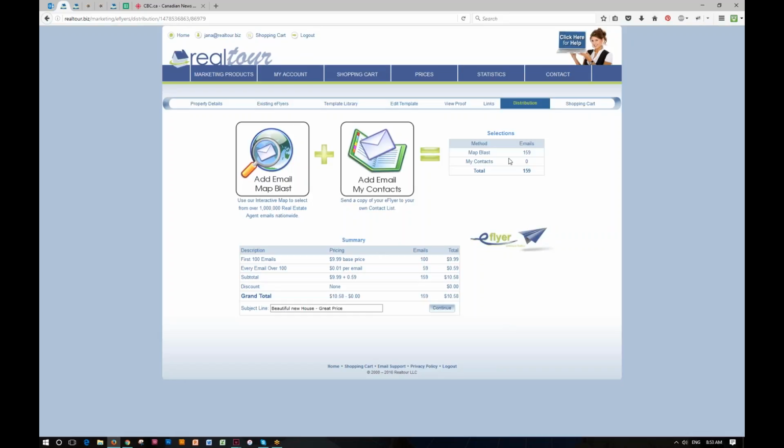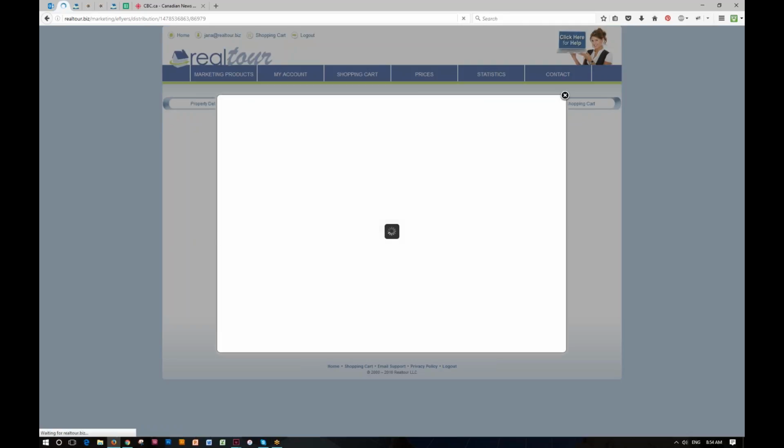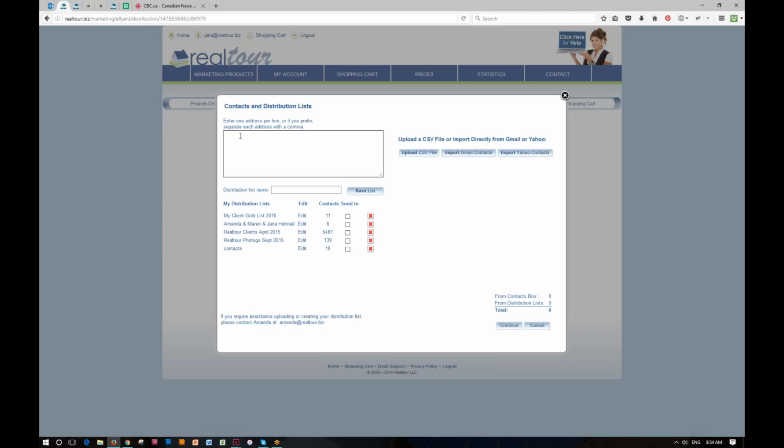Okay, I'm back on this page. There's my map blast. It's going to 159 people. I also have some of my own personal contacts that I want to send this to, so I click on add email. Now up here in this text field, I can type in an email address, or if I have a bunch of them, I can copy and paste them in here as well. Or I can upload a CSV file. So if I have them in an Excel spreadsheet, I can do that. I can import a bunch of contacts from my Gmail account or from my Yahoo account as well.